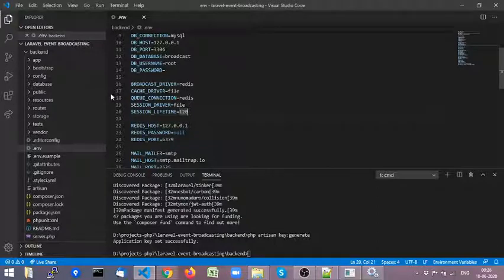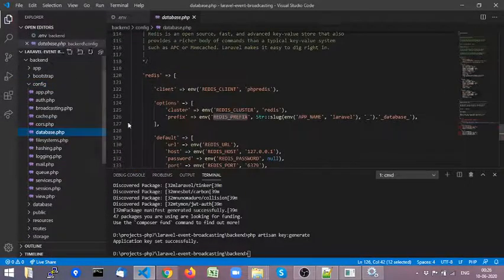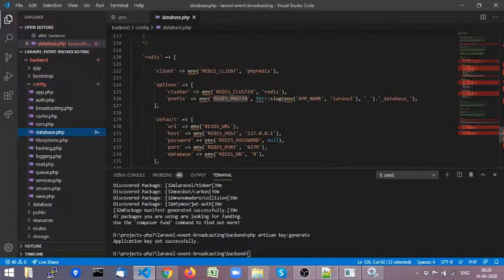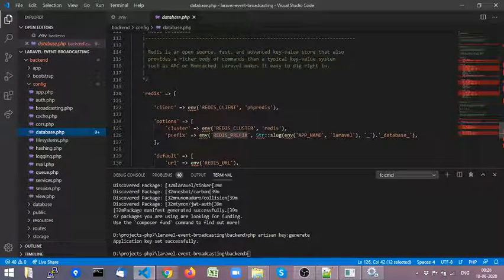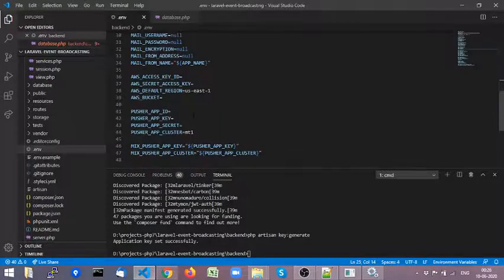There is one more key that we need to add in env file. So let's go to config database, Redis and prefix. To make it simple, I will not be adding any prefix in my Redis channel.